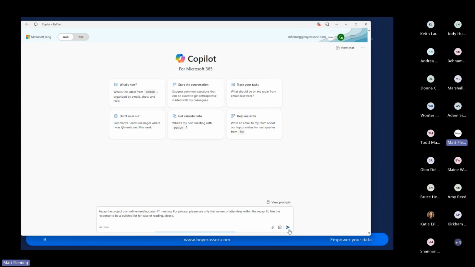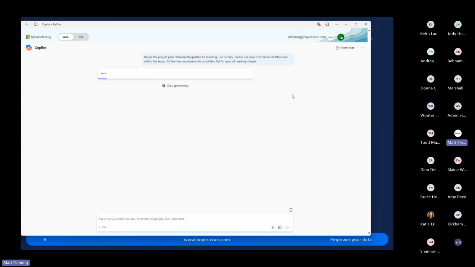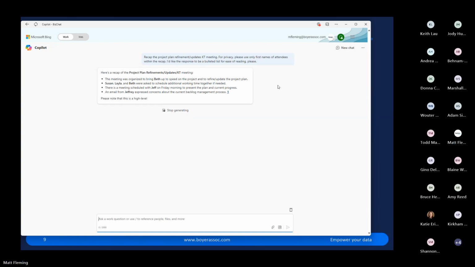is going to be asking the Copilot to review a particular meeting that I was in yesterday. I'm also going to ask it, for privacy purposes, to leave out last names of anyone that was in that meeting, and then also bullet the response so that I can easily read it. So here we go. It's combed through everything.